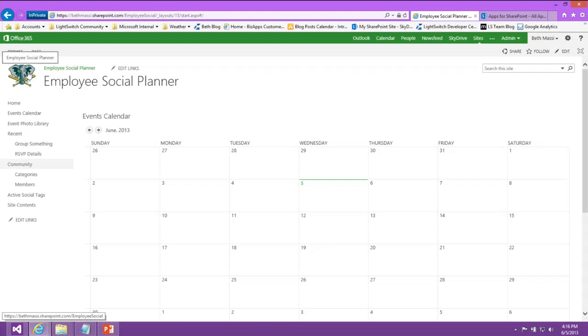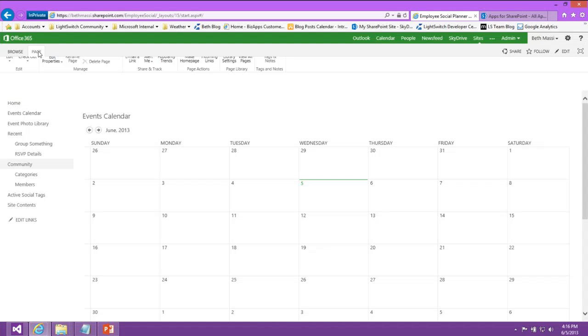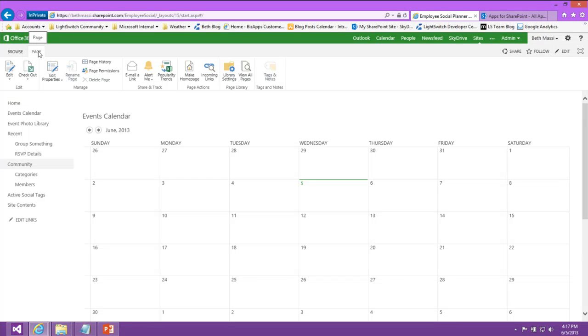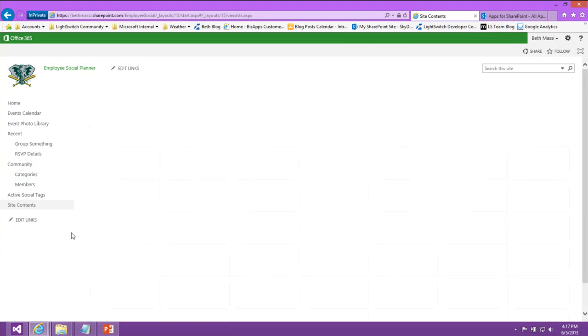I have another site. So it's a social planner. Why can't I add this? Why is it app catalog? Add an app. Why am I not seeing this? Browse. No. Yeah, site contents. Right. Okay. Let's just do that.